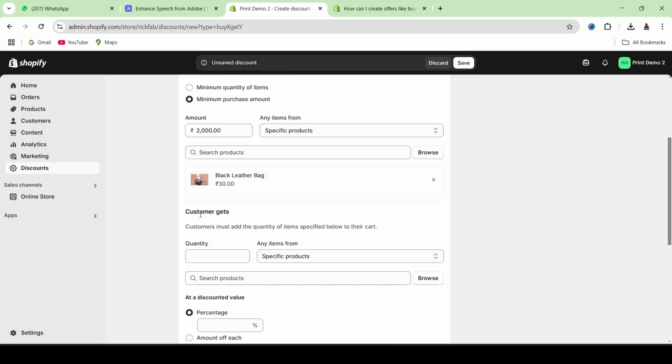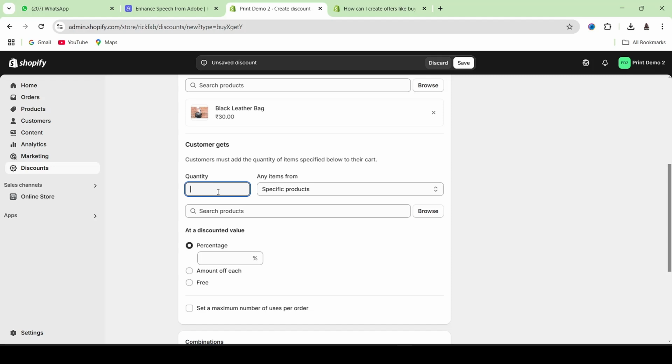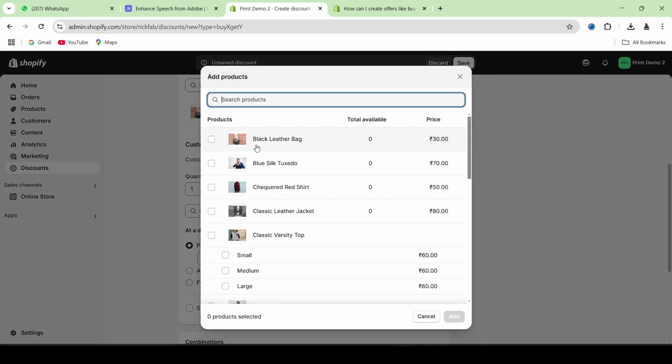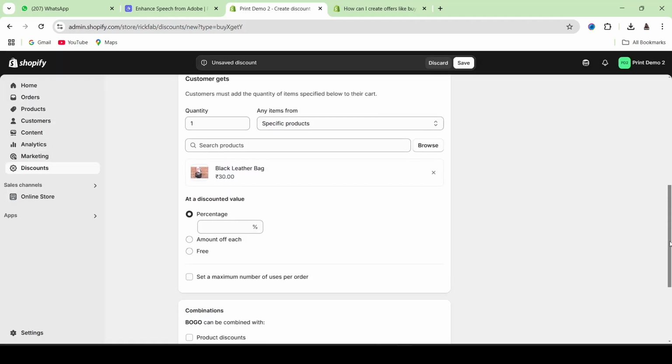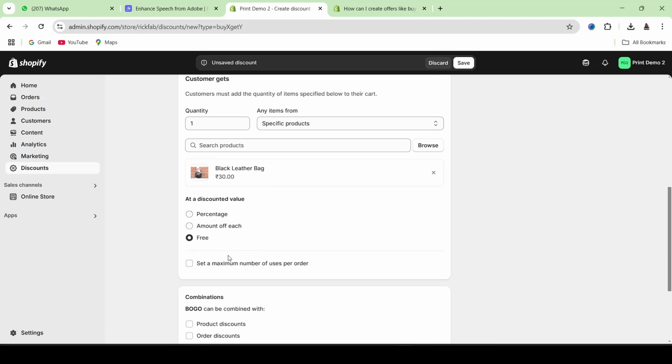And now we will select what kind of product the customer will get as soon as they complete the minimum purchase requirement. Let's scroll down again and then we're going to be adding 1 within the quantity range. Let's keep this option as specific products from now on. And then inside of products, let's go on browse. And since we want to give a buy one get one free option, I'm going to be selecting the same product. And then I'm going to click on add. Now let's scroll down again. And here again, we are presented with 3 options. I'm going to be selecting free.